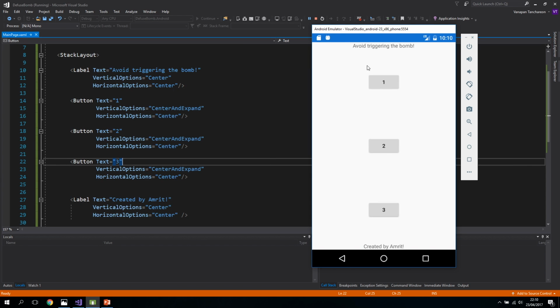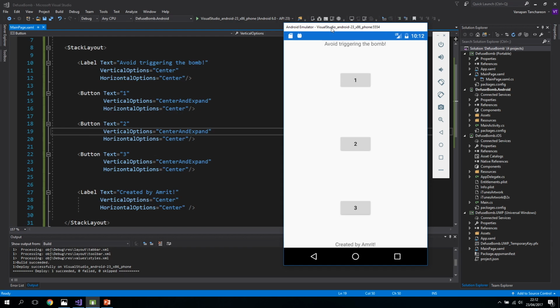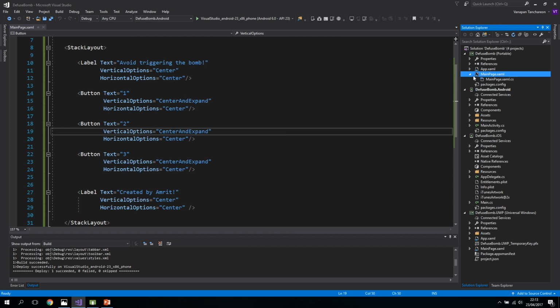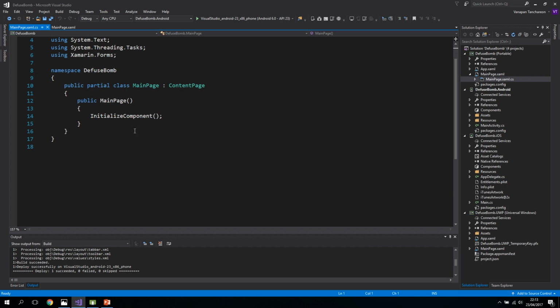As you guys can see, now we have 3 different buttons, but if you click on one of these buttons, it doesn't really do anything at the moment. Now let's go ahead and add some interaction to our buttons. So on the right, you see our Solution Explorer. If you click on the main page.xaml, you might find main page.xaml.cs underneath. So double click on that.